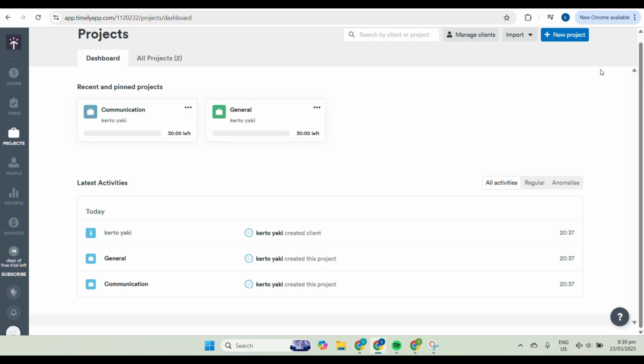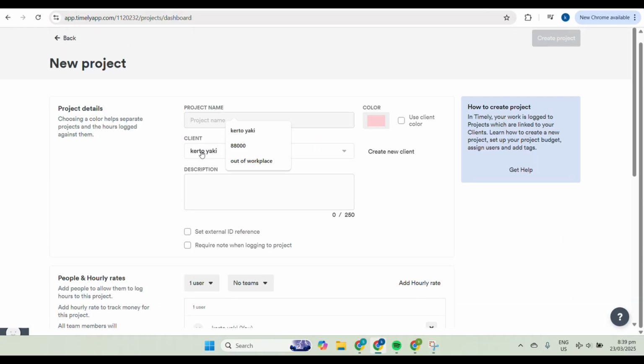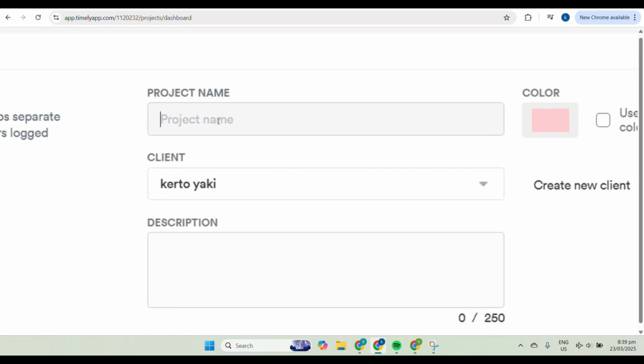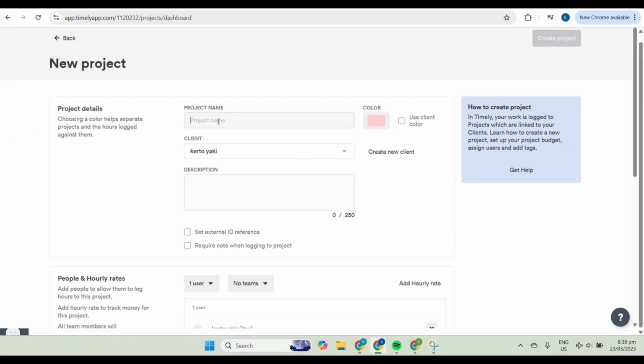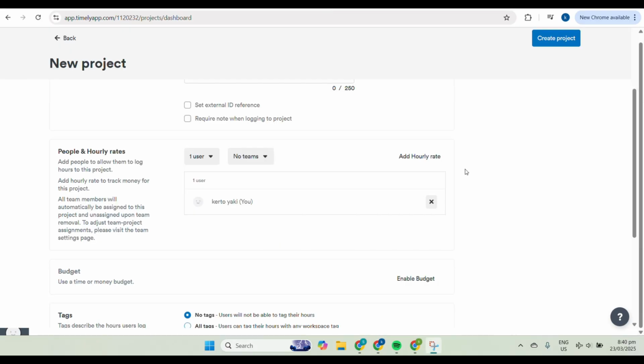So in creating a project, to start tracking time, you need to create a project. Click on projects in the left sidebar, then new project. Then there, you need to enter a name, assign it to a client if needed, and of course set a budget if applicable.